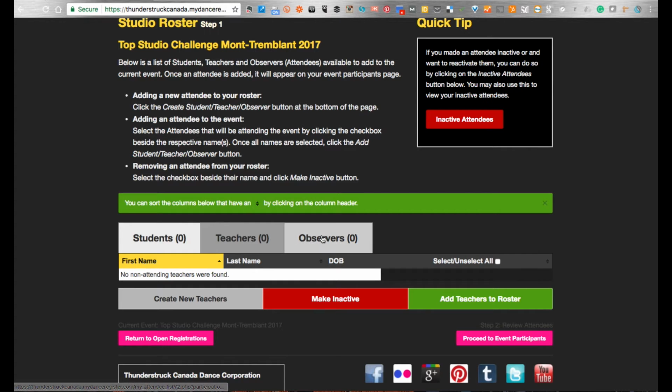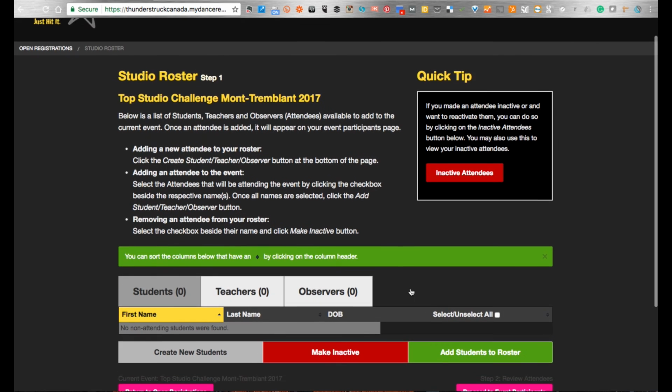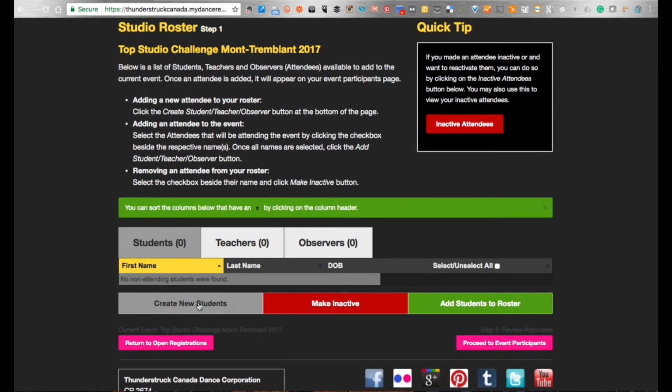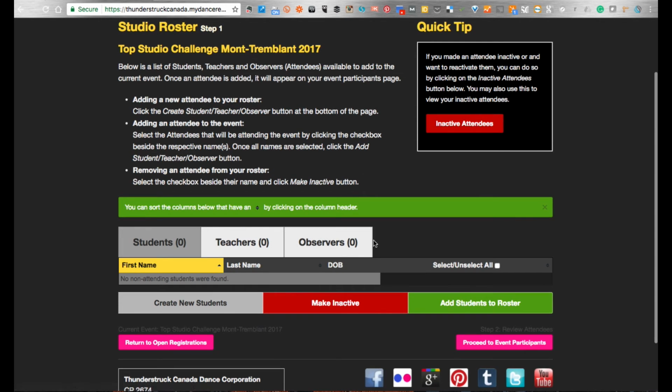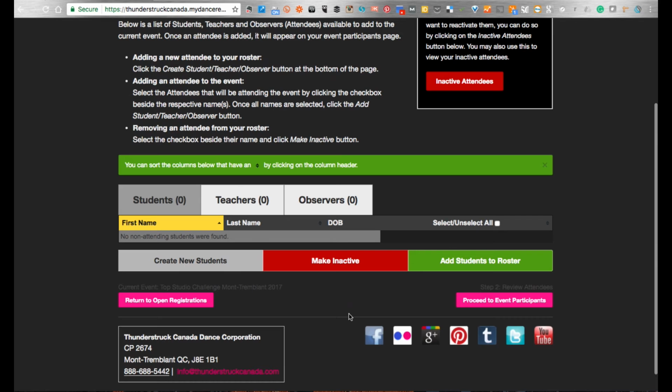The observer button is really just for our conventions. So unless it's a convention-based event where there's observers that'll be watching, it's not necessary to enter anything here. So that finishes off pretty much our tutorial for today. I think we've covered all the bases: how to create students, how to add students to the roster, make them inactive, and then go back and bring them back if need be.